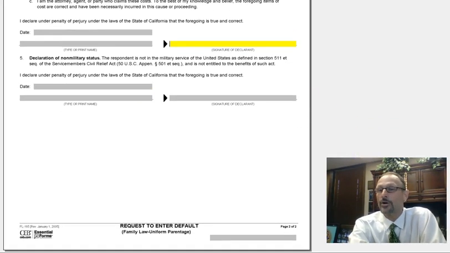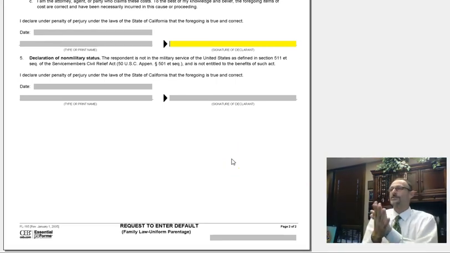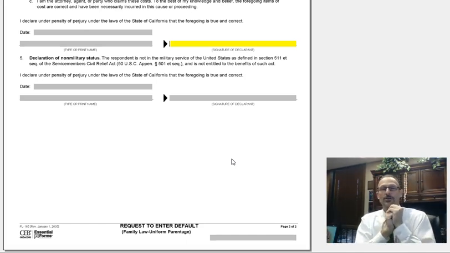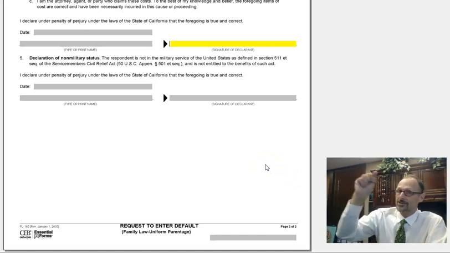Then you're going to file it with the court. Again, you're going to need to attach that FL 150, the 160 if you're attaching those, declaration if there's any kind of declaration attached to this. But otherwise, this is the request to enter default.